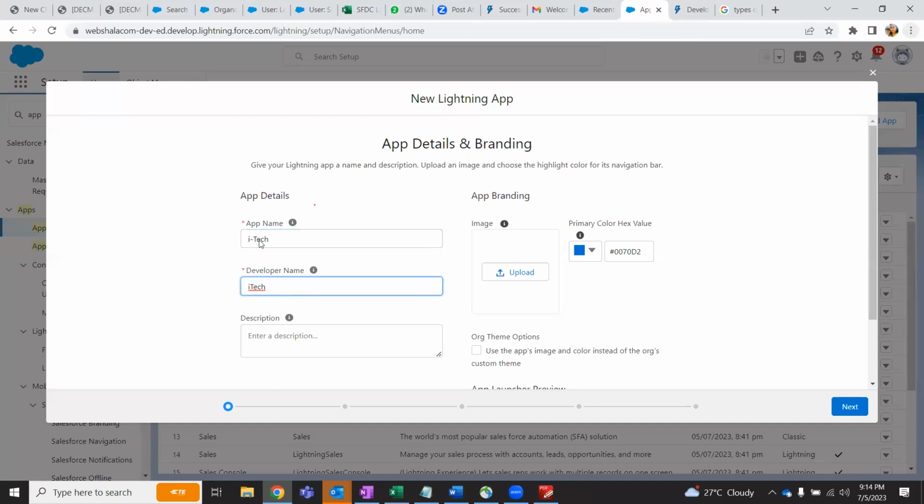So what is the difference between app name and developer name? The app name is something the user sees upfront, whatever is visible on the screen. The developer name is nothing but the API name. API stands for Application Programming Interface name, which means it's a backend name. So if you want to use this particular app in a code or a logic or somewhere, then you have to always go with the API or developer name, which is this.